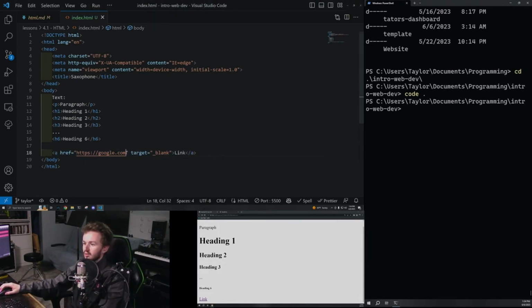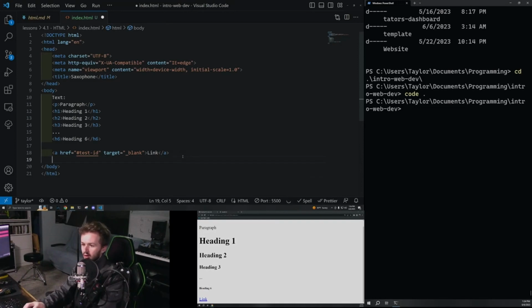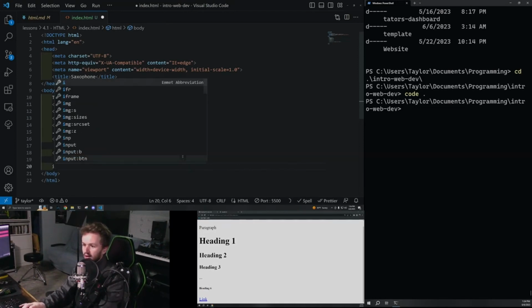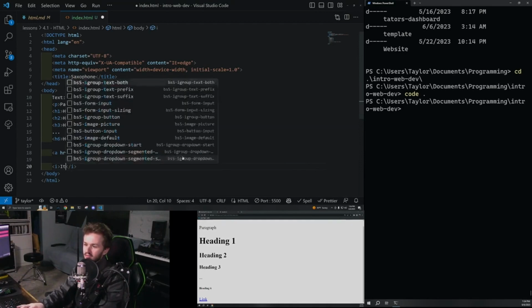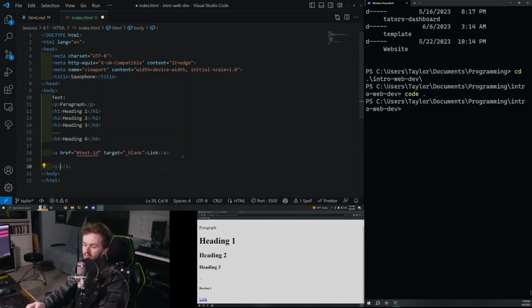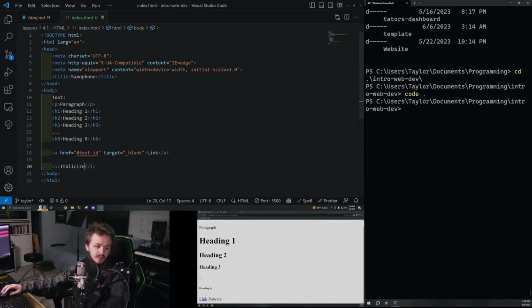You can also use CSS selectors, specifically IDs, test ID. We'll get into that in a second, but I just want to put that there so I won't forget. Okay, so now other text would include I, which is italicize. I'm spelling that wrong. There we go. Okay, so italicize.